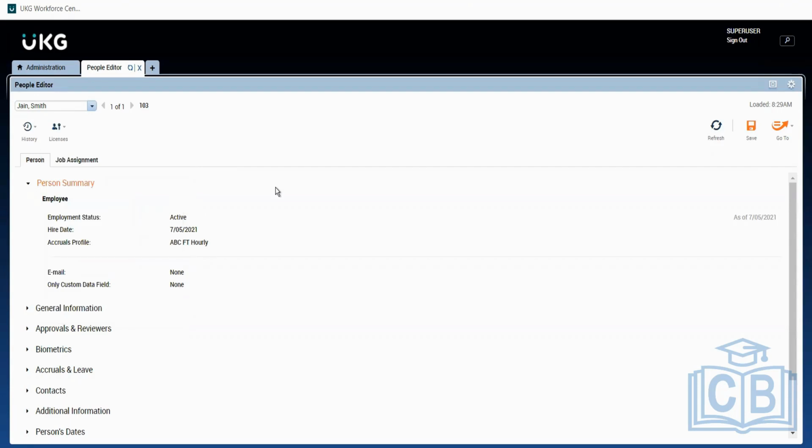Then this person summary will give you basic details: when the employee was hired, and which accrual profile he is in. Accrual profile means the leave profile, what type of leave policy he is in, for example ABC, FT hourly, full-time hourly. Then the employee status, whether the employee is active, inactive, or terminated. This is just a summary of the other fields we have here.